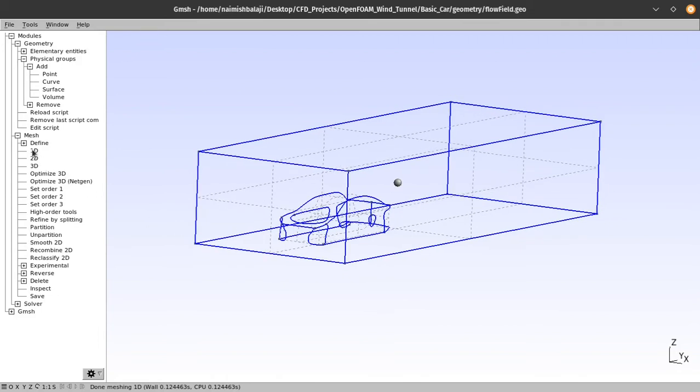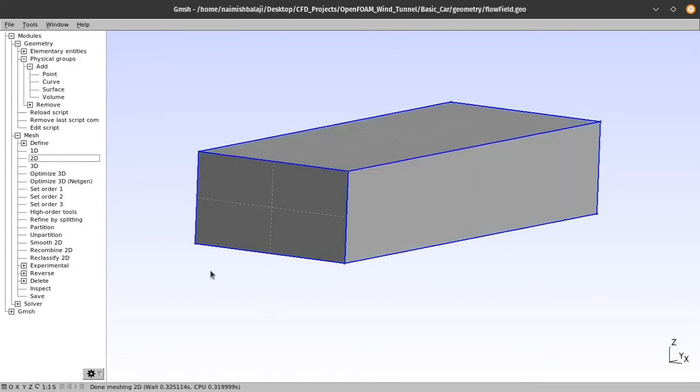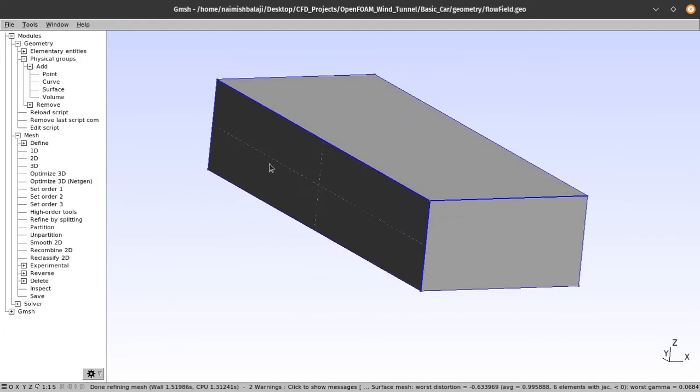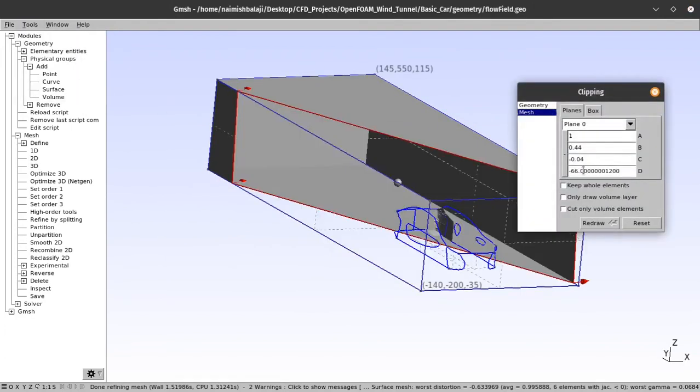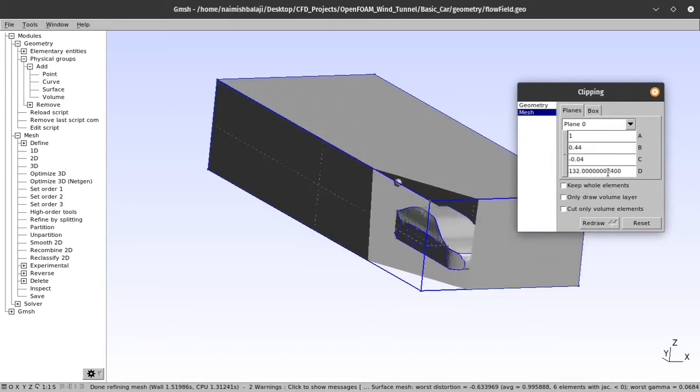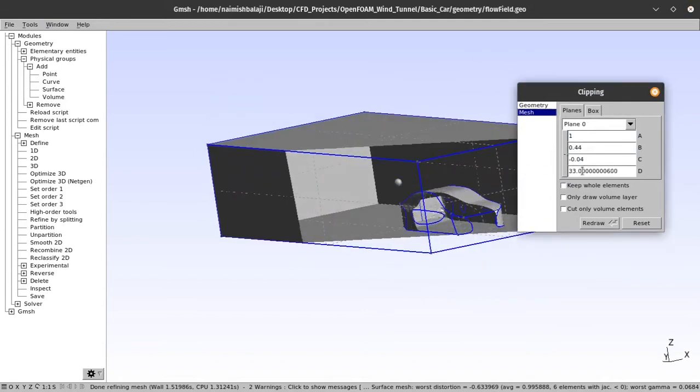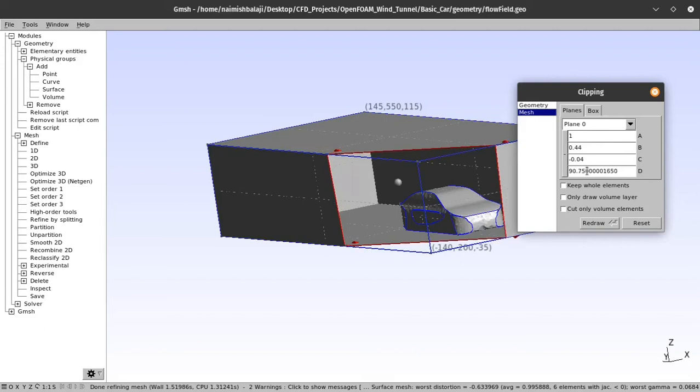First, we click on 1D to get the 1D mesh generated, then 2D to generate the 2D mesh, and then 3D to generate the 3D mesh. So we can visualize the mesh using a clipping layer, and by sliding it along, we can see our flow field, which is not being covered up over here.